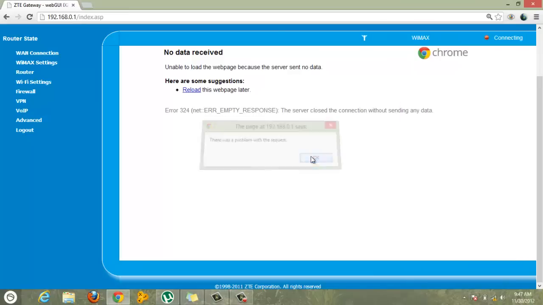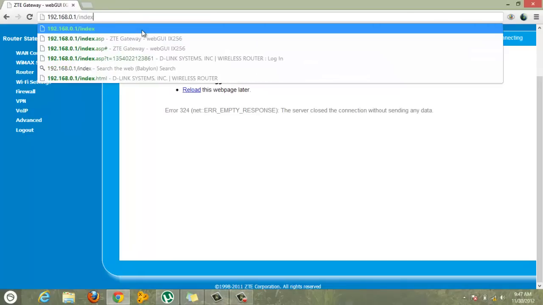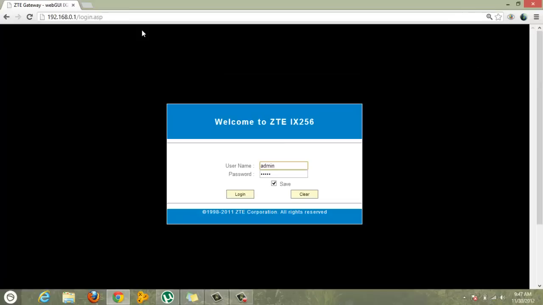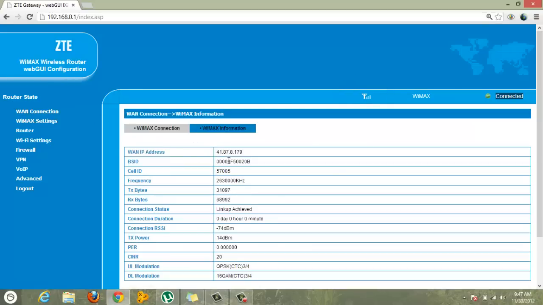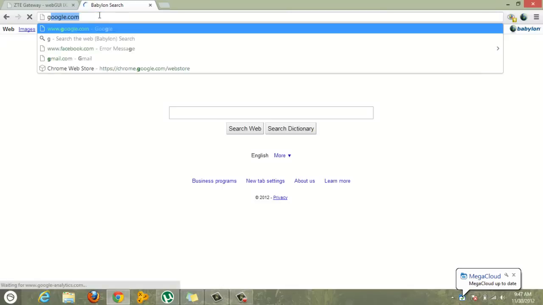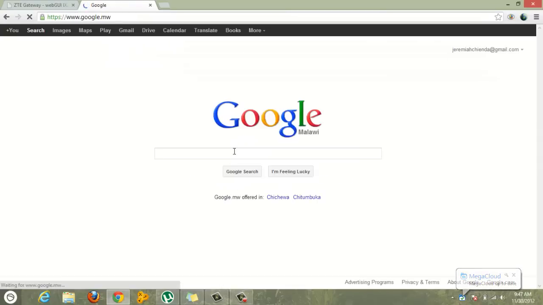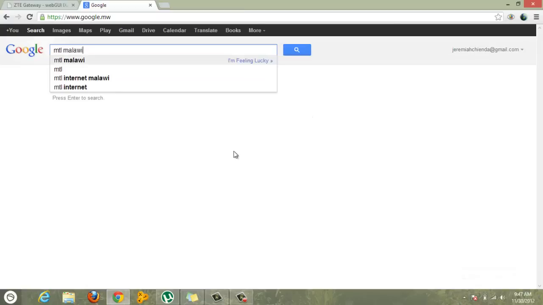And this page here is still not connecting, so I'll need to refresh this page, 192.168.0.1. There we go, admin, and voila, we have connected, and we have a signal here. And if you go to connection, then you can get all your information. I'm connecting to 2.63 gigahertz, that frequency there, and basically I can go to Google and do my everyday activities. And that is how you configure your modem or your WiMAX router from scratch.